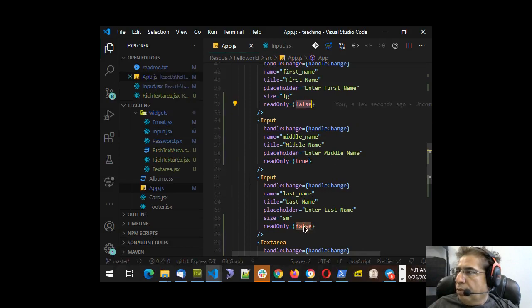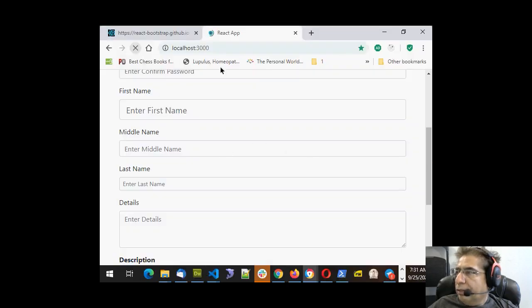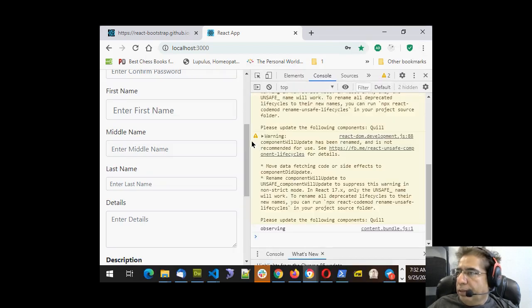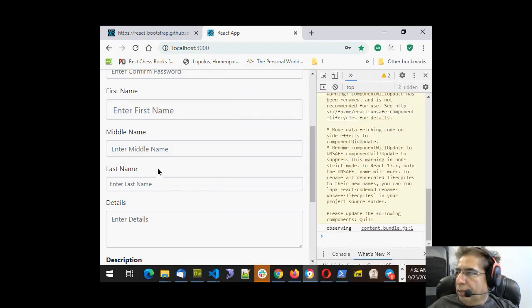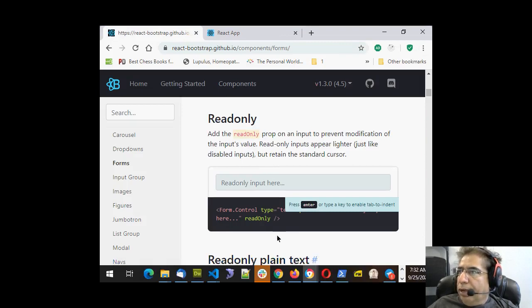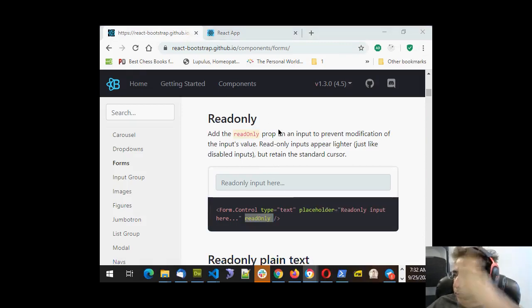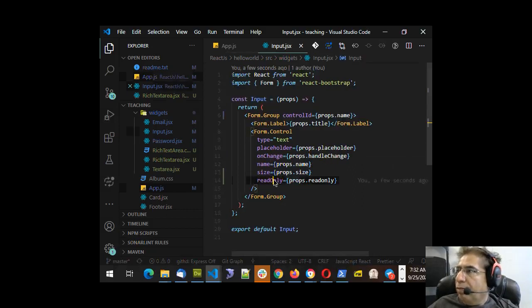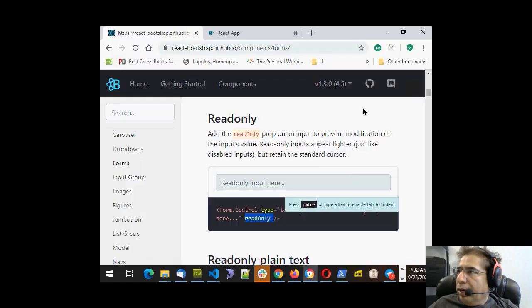It is true, false, false. Remove the braces in app.js, I think. No, braces are needed. We need the Boolean value to be like this. Let me see why it's not working. It's readOnly with a capital O. Yeah, capital O. Okay, it's coming as readOnly now.